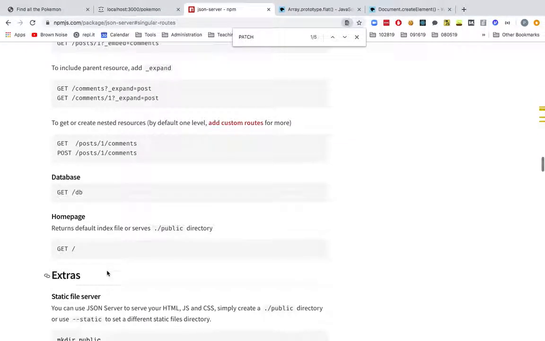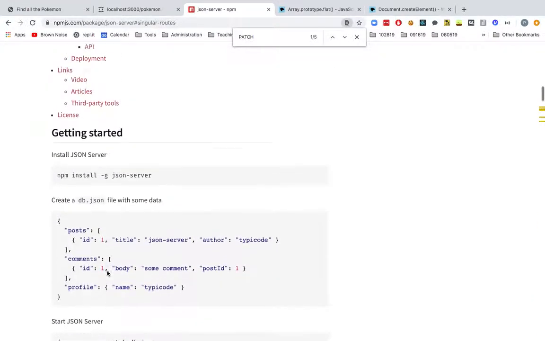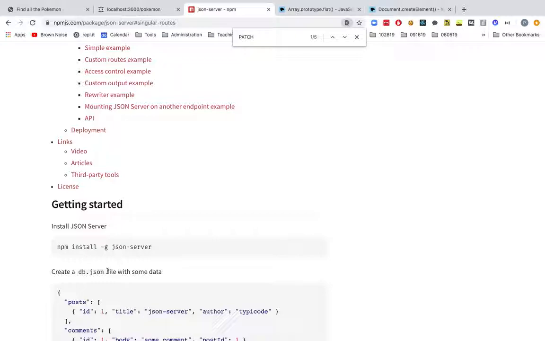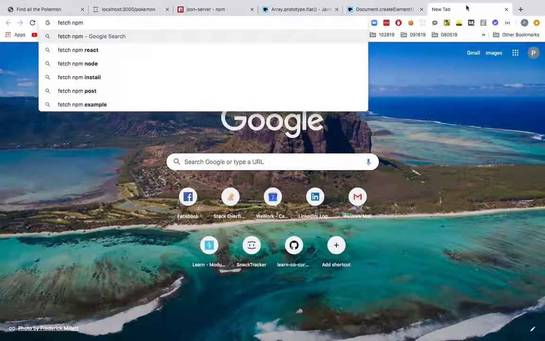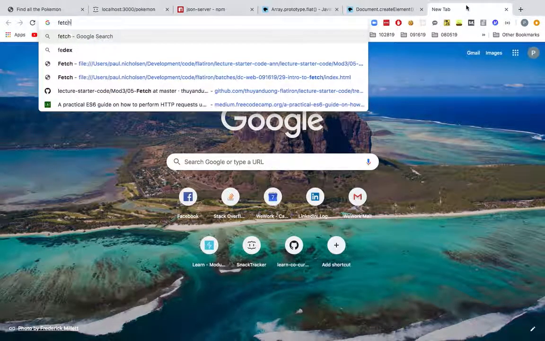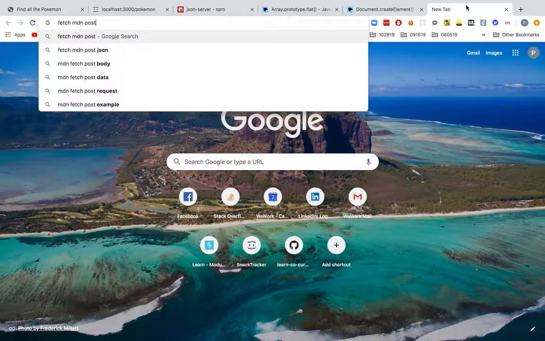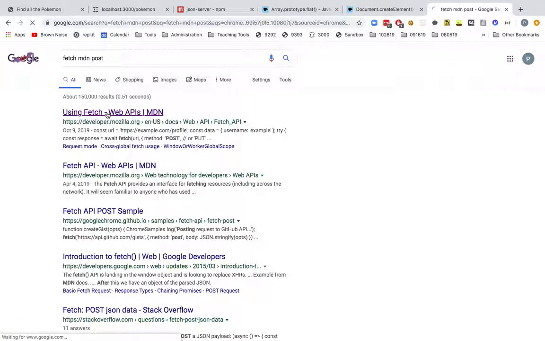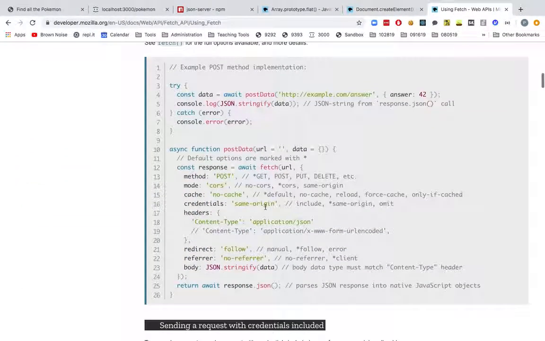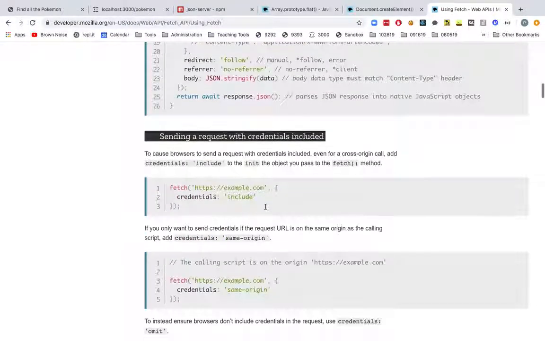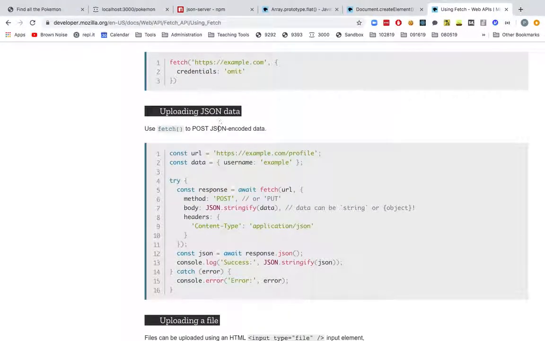Fine. And where's the example? I know I saw it just yesterday. I usually just go to the MDN to look at a fetch example. What's that? I usually just look up fetch examples on MDN, like using fetch MDN or something. Oh, MDN. Oh, I thought that was odd. Ah, yes, that's what I was looking for. Thank you. Sending a request with credentials, uploading JSON data, using fetch to post JSON encoded data.